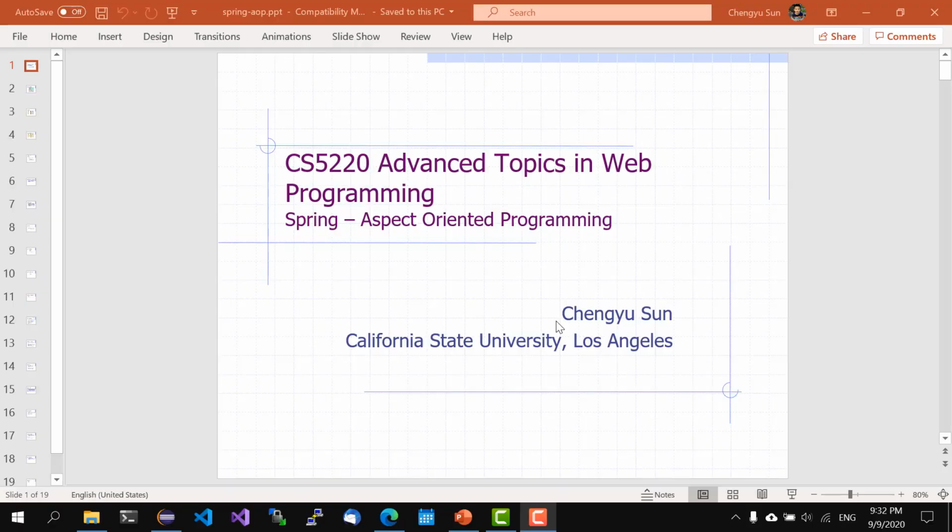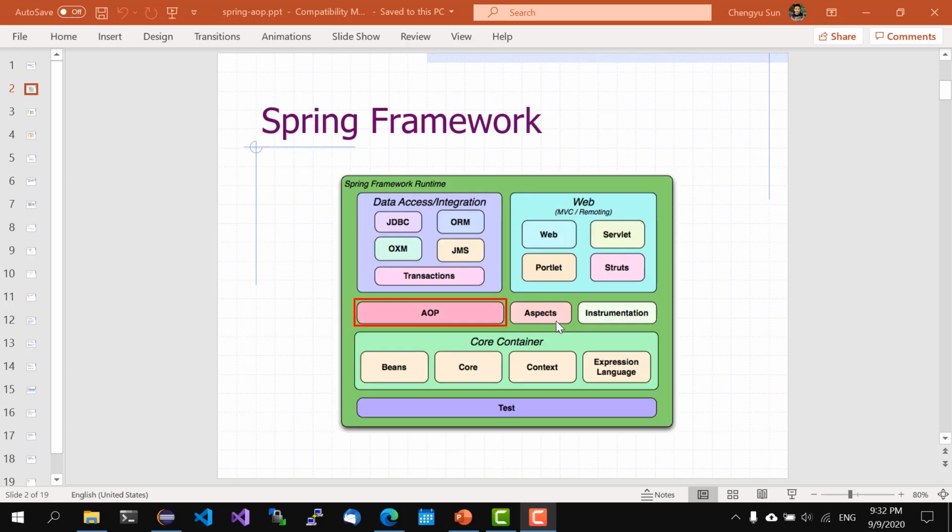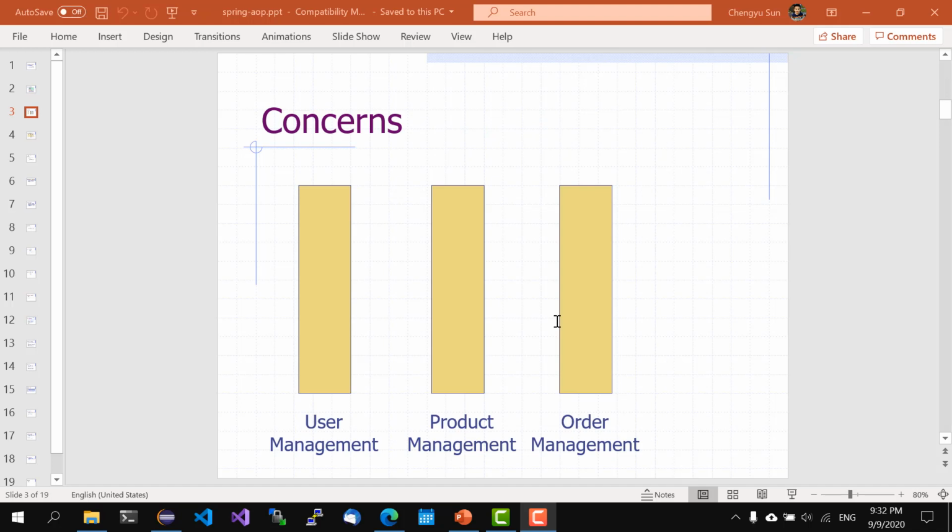In this video, we'll discuss another component in the Spring Framework, the component that supports aspect-oriented programming, or AOP. There's lots of new terminology in AOP. In fact, a large part of learning AOP is to learn the terminology. So here's the first one, concern.